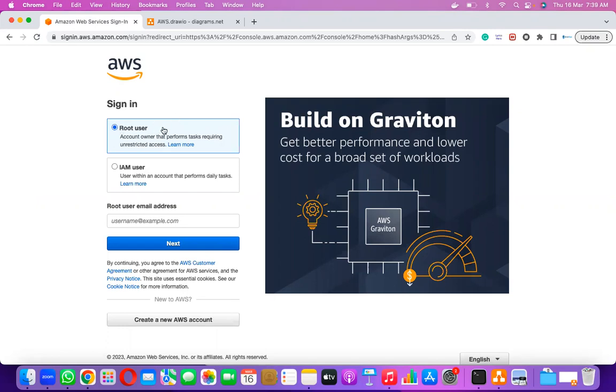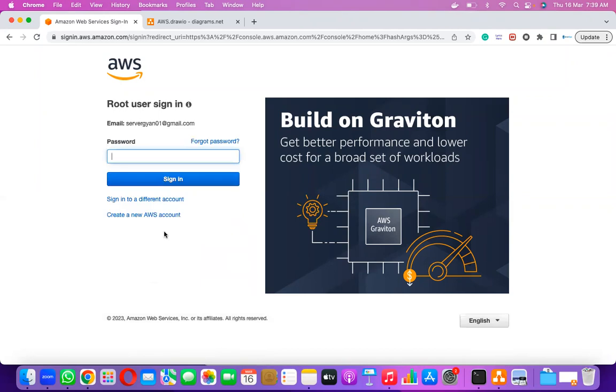Are we clear with that, guys? Yes, sir. So usually we are going to work with an IAM user only, which we will learn later on how to create, how to manage, how to assign access, and what kind of access we assign. We will go to that access allocation later on. Right now, I'm going to log in with my account ID, that is servergyan01@gmail.com. This is my root account ID.